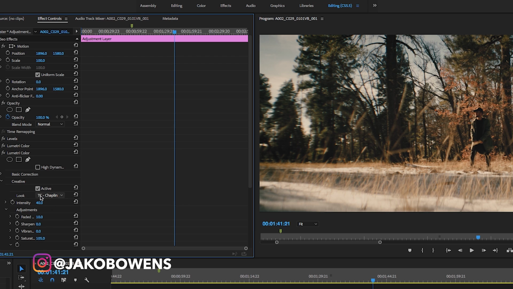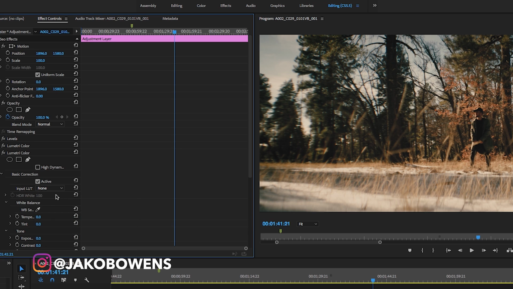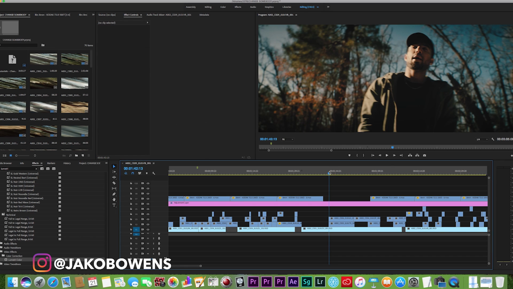So again, adding the LUT in the Creative tab so that you're able to adjust the intensity. If you add the LUT in the basic correction, which you can, notice it says input LUT, if you add it in here, you cannot change the intensity. So that's why you always add the LUT in the creative tab, and that way you can dial back the intensity, make it stronger, make it less intense, and so on. And that's really it. That's how I colored this video.